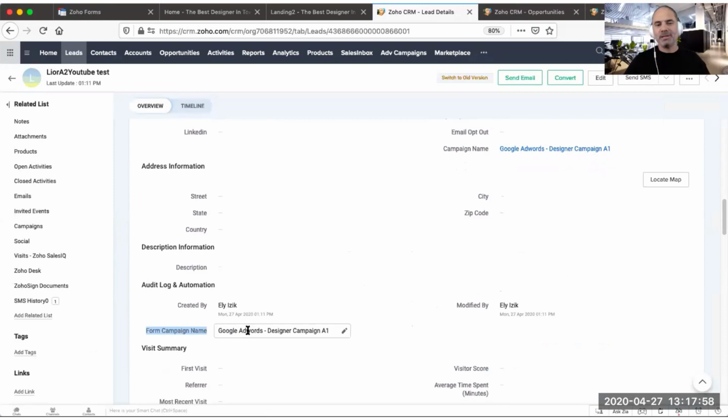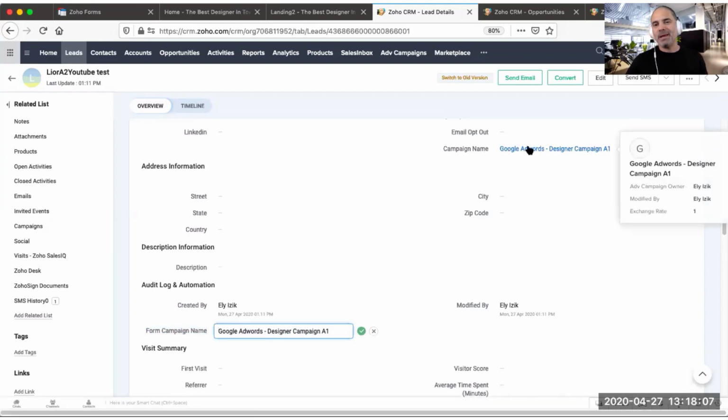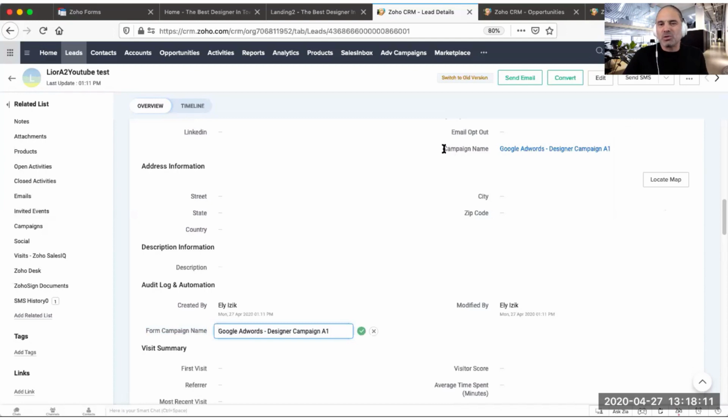Okay, so I mapped it to this field. So this is where it ends. But how come the campaign name was here? And another question, why didn't I just connect the campaign name directly? Why do I need to send it here and push it there? And as you know me, I like efficiency. So what's going on?